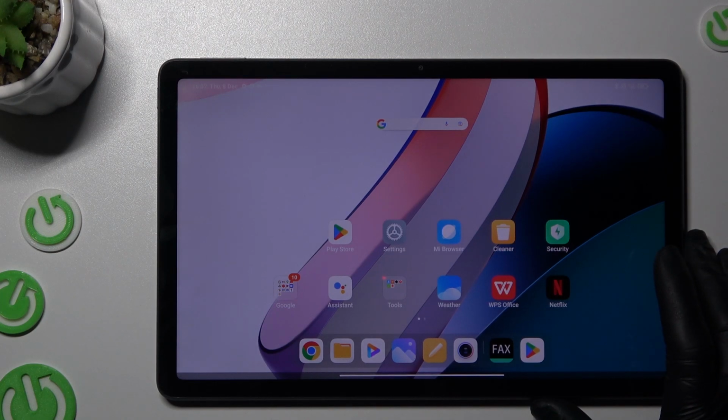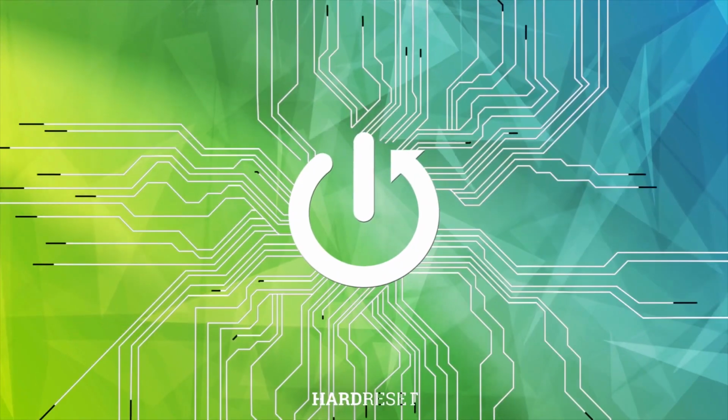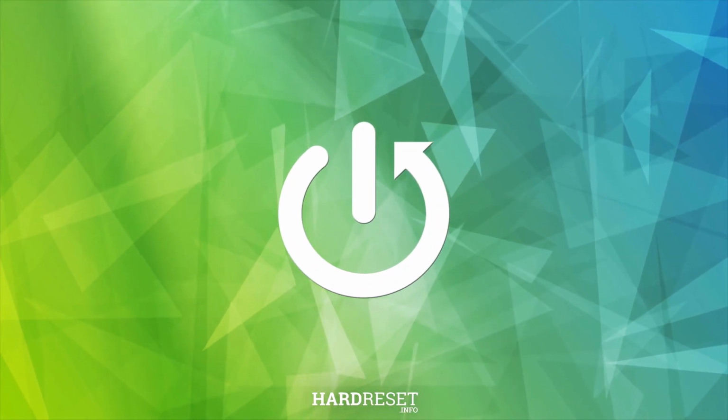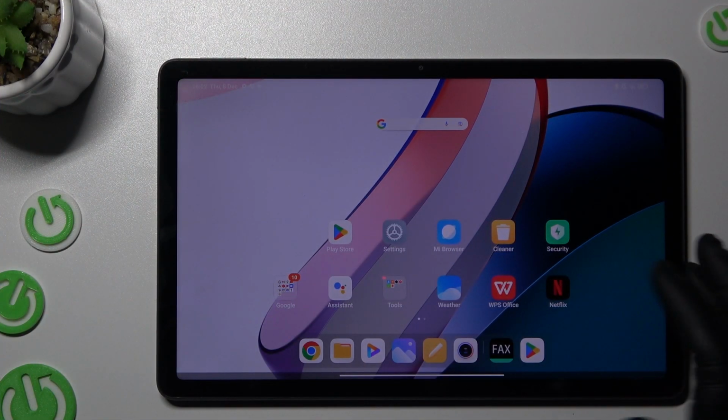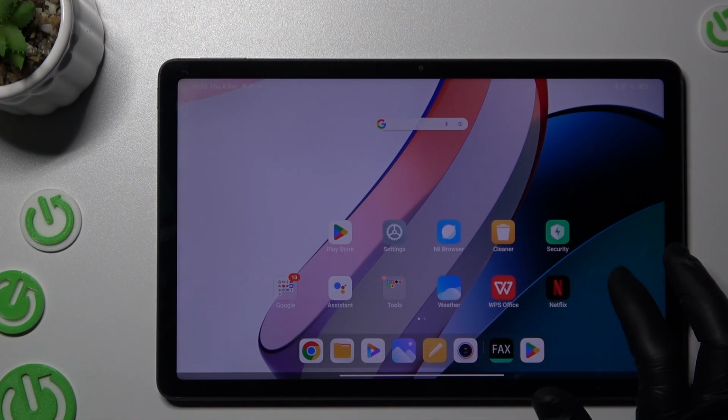Hello guys, here we have a XIAOMI Redmi Pad, and today I will tell you how you can perform a reverse image Google search on this device. So sadly we don't have a Google Lens here, so we have to do it by the web browser.